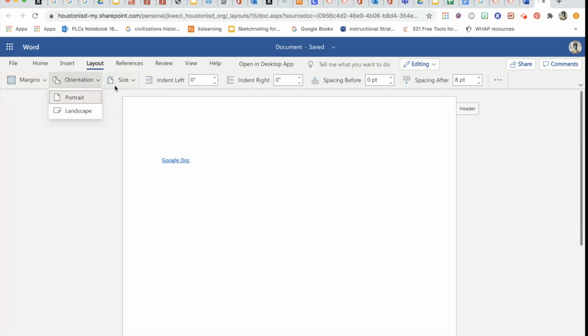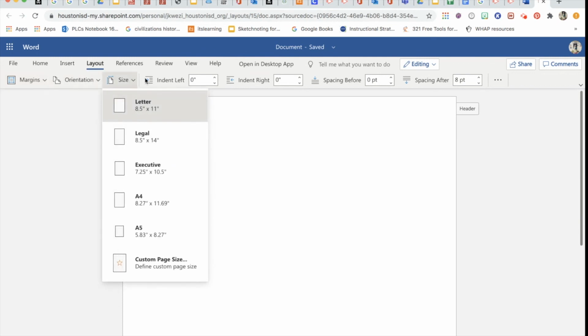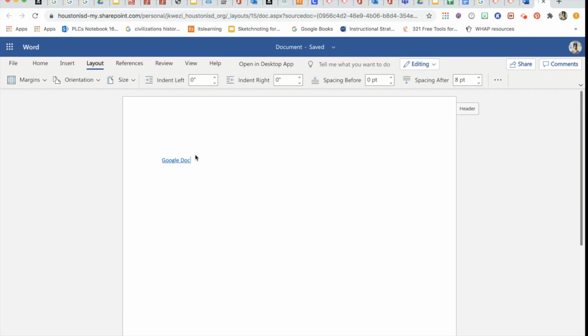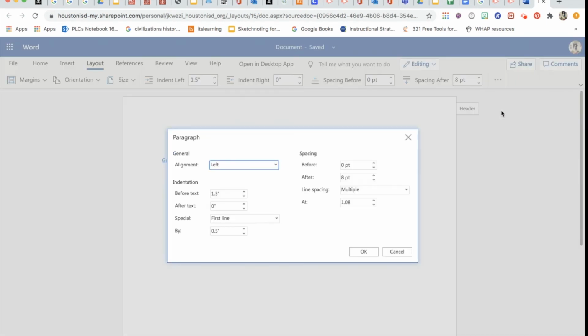You can change your orientation here, the size here. Indent just means how far my tab is going to go when I press the tab button. Spacing before paragraph and spacing after paragraph. By default, it will automatically space after a paragraph. You can change that if you would like. And here are some more options over here. In the paragraph options, this is where you will have your line spacing. So your teacher might say, I want it single spaced or I want it double spaced. This is how you change that right here.